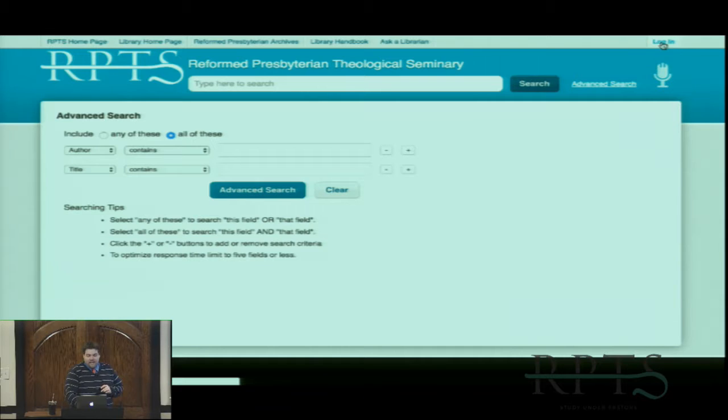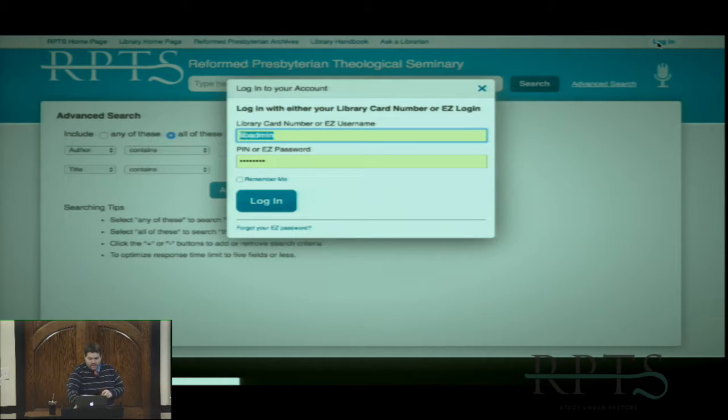So at the top of the catalog screen, you'll click on the login button. And what you'll do is you'll take your library card, and for current seminary students, it's your student ID. You'll take that, and it's the number directly below the barcode. So it's not your ID number, but rather it's the number below the barcode. For patrons that are non-students, you have a library card that's been issued to you by the RPTS library, and it will be the number below that barcode.